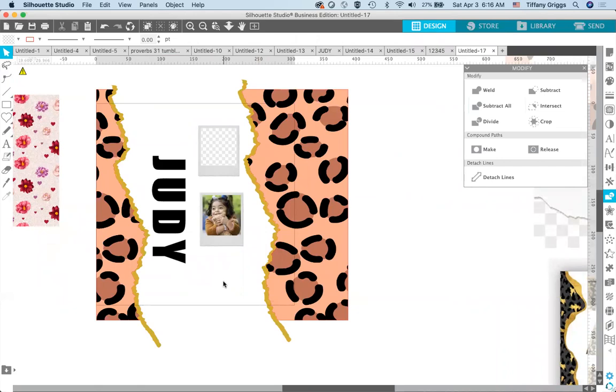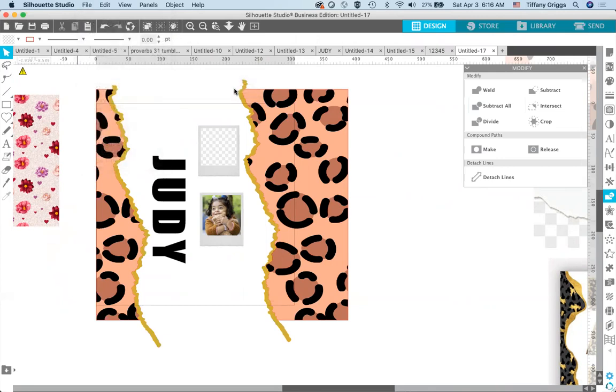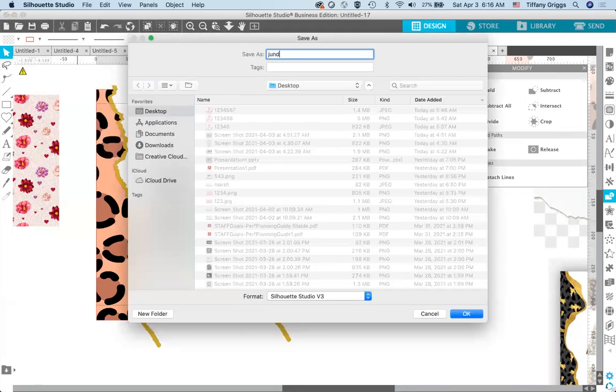And I'm going to show you how the two edges butt up against each other. So these are the two pictures that I have. I go to File, Save As. Let's save this as my mom's name, Judy 1. I think I had one named Judy already. No, all right. Anyway, Judy 1.